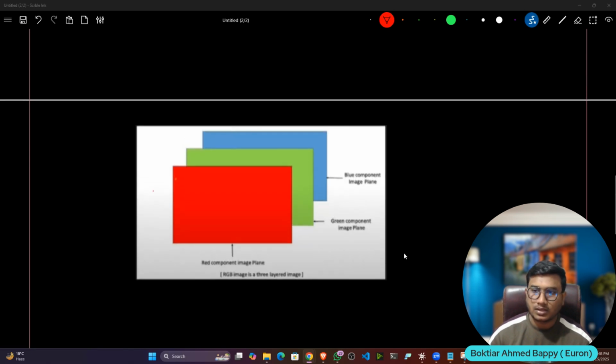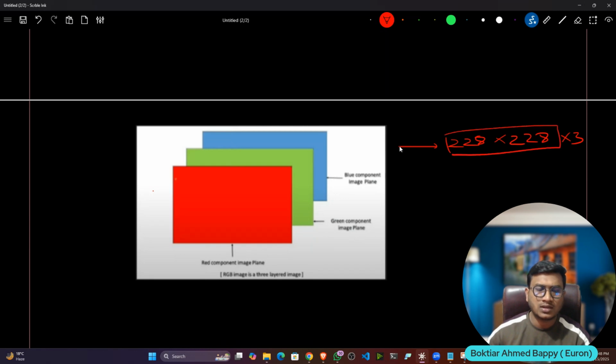And an RGB image can be any size. Most of the images you will see in RGB are around 228 by 228, multiplied by 3 because it has 3 channels. So this is the image size most people use in computer vision. This is the common size.